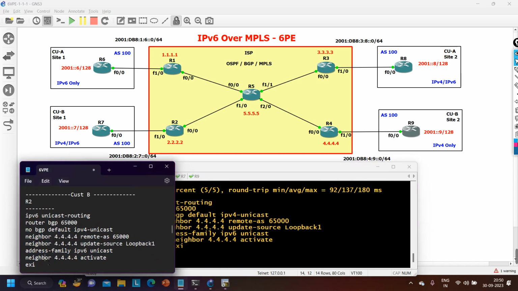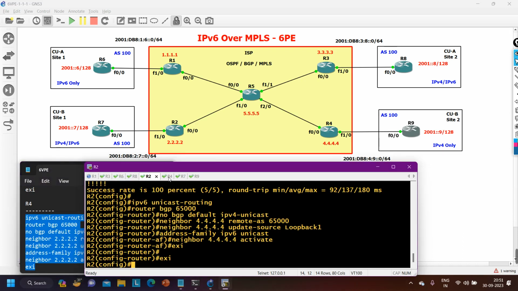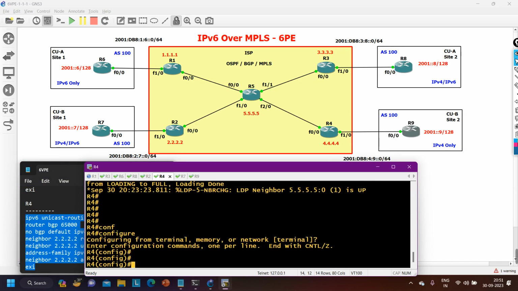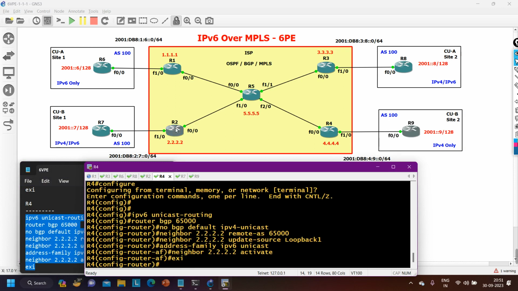After that, in the same way, we need to enable BGP on router number 4. So this is the command on router number 4. Let me paste this command on router 4. And after that we will have one BGP session between router 2 and router 4.